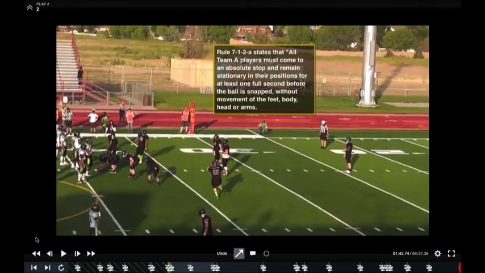Again, Rule 7-1-2-A states that all team players must come to an absolute stop and remain stationary in their positions for at least 1 full second before the ball is snapped, without movement of feet, body, head, or arms. So in a situation like this, yeah, we could let it go live for illegal formation, but 65 is actually moving forward at the snap.